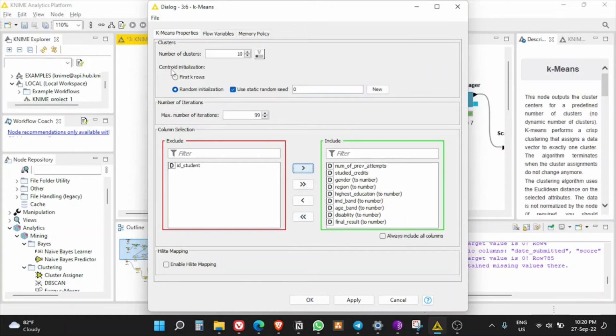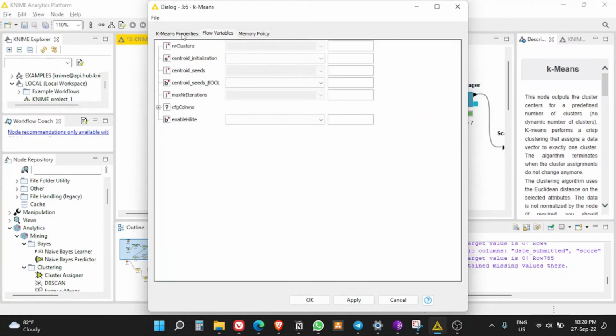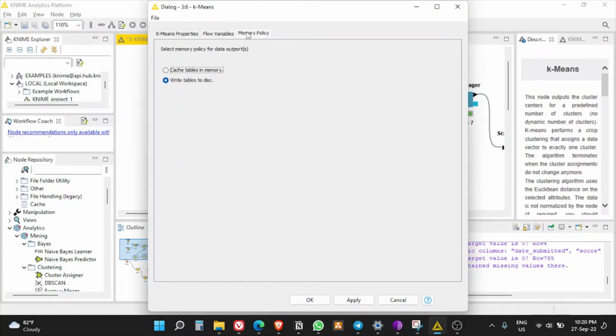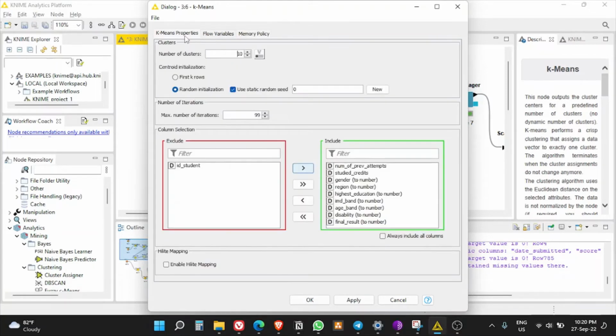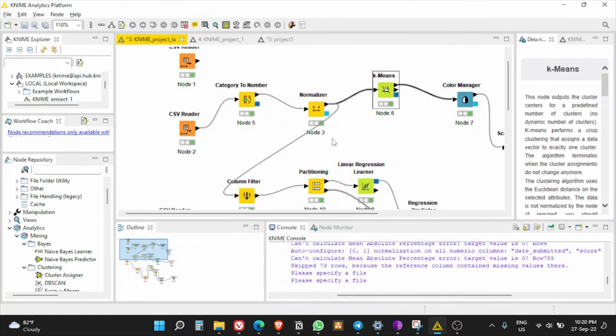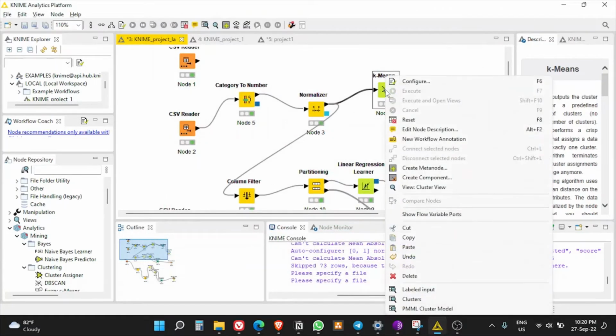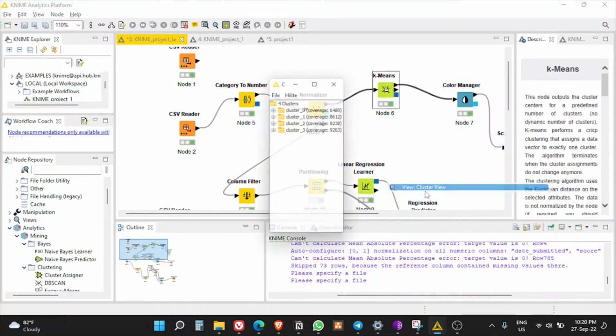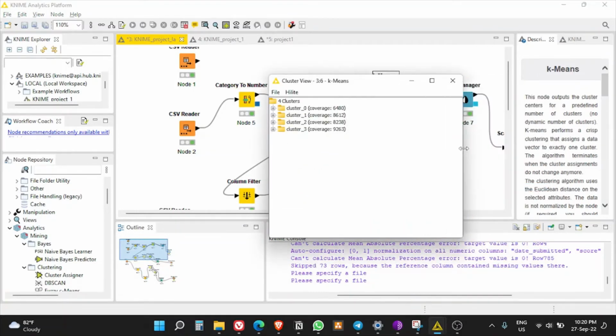So these were the two hyperparameters and the number of iterations which you can specify over here, and these are the features which will be included in the computation, right? And again, flow variables, this time I have kept it blank. Haven't changed anything, and I am writing everything to the disk, right? Once I apply, click OK, the algorithm will run. The result of this will be like that.